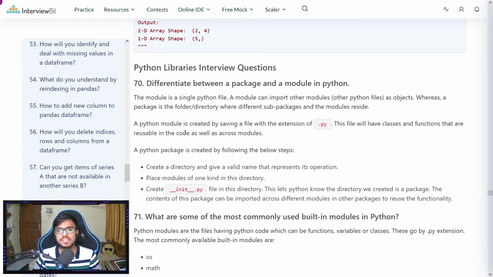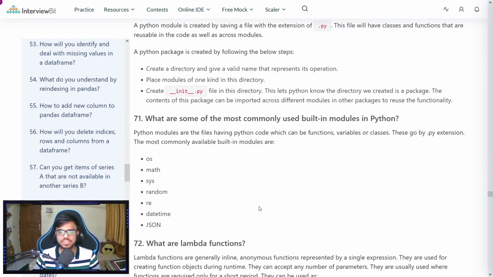A Python module is created by saving a file with .py extension. This file has classes and functions that are reusable in code as well as across modules. Now a Python package is created by following these steps: create a directory, give it a valid name, place modules of one kind in that particular directory, and create an __init__.py file. There are 2 underscores before and after. This lets Python know that the directory we created is a package, and the contents of this package can be imported across different modules in other packages to reuse functionality.